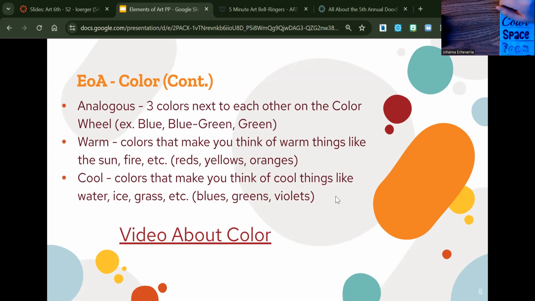Warm colors make you think of warm things like the sun, fire. These are your reds, your yellows, and oranges. It doesn't just have to be a primary, secondary, or intermediate. It can be anything that falls into those color families.